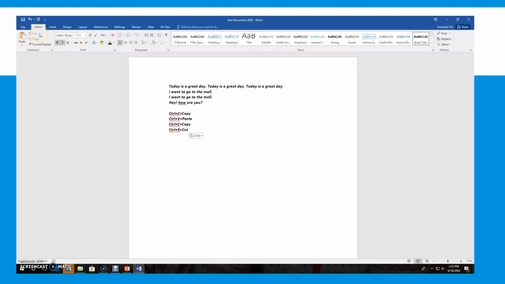Now the reason the cut and the copy is not available right now, it's grayed out, is because I don't have anything highlighted or selected. And now these are options. So if you don't see the option to cut or copy something, it's likely that you have not highlighted it.